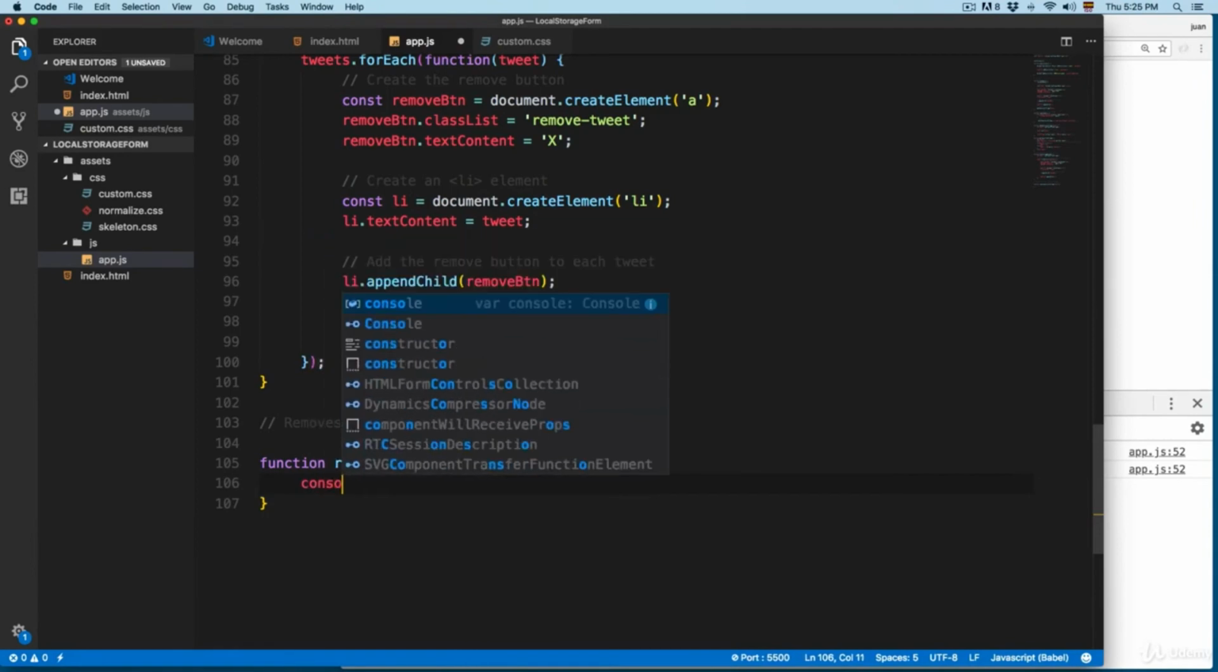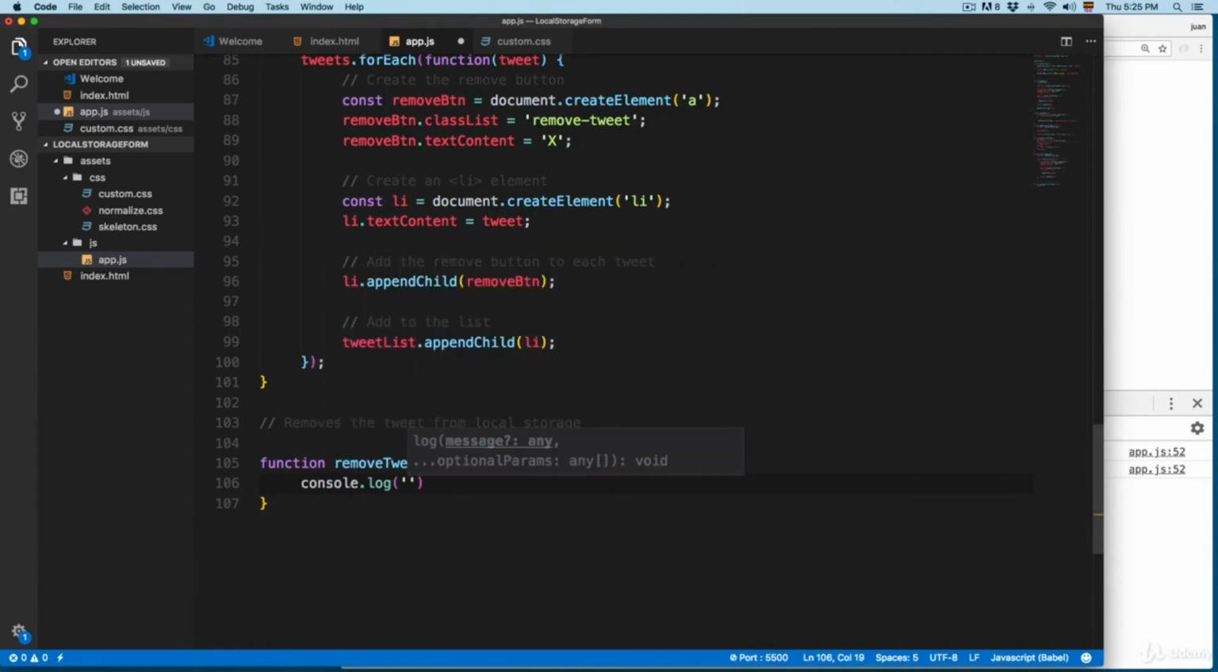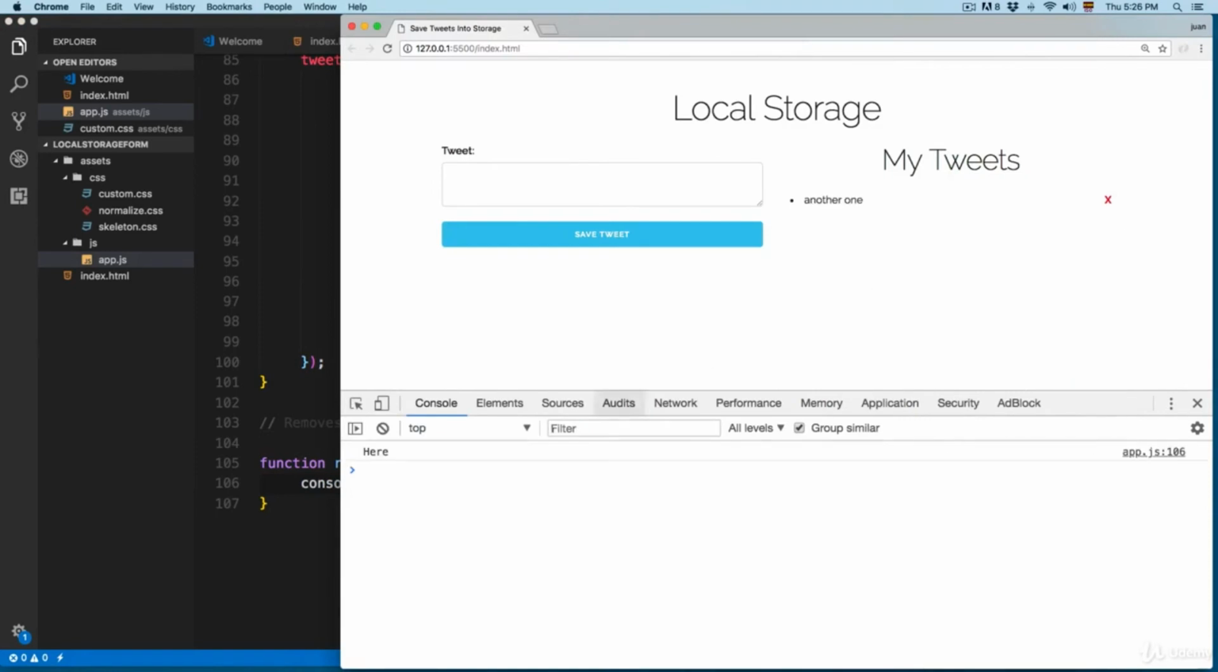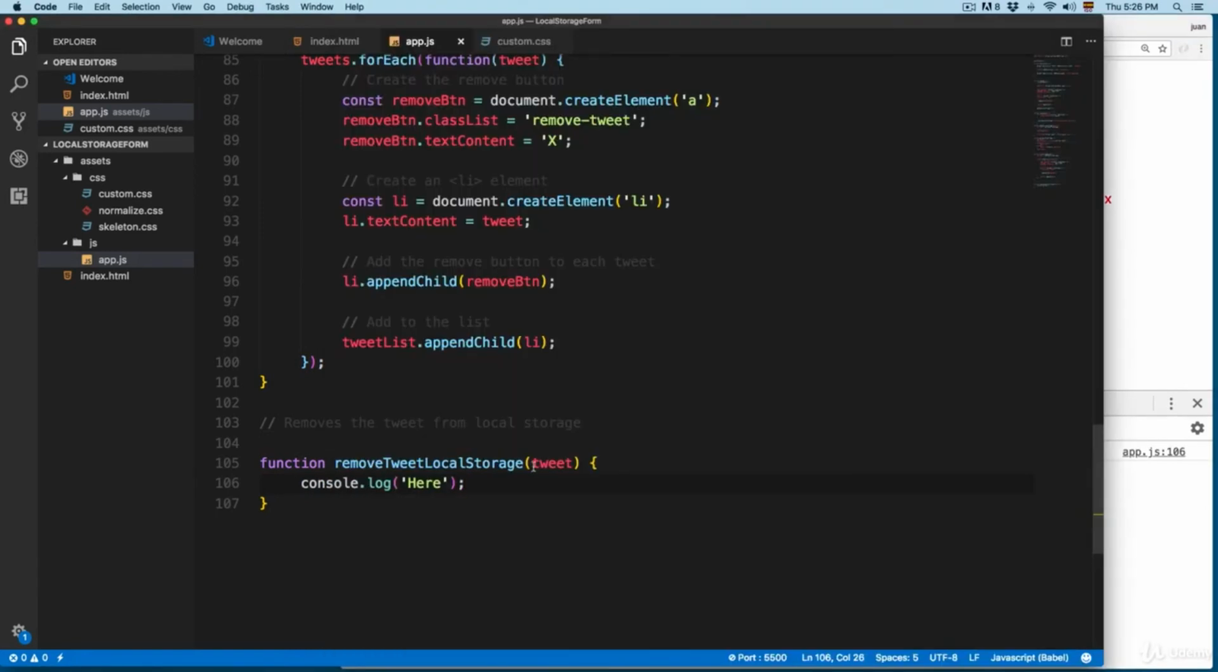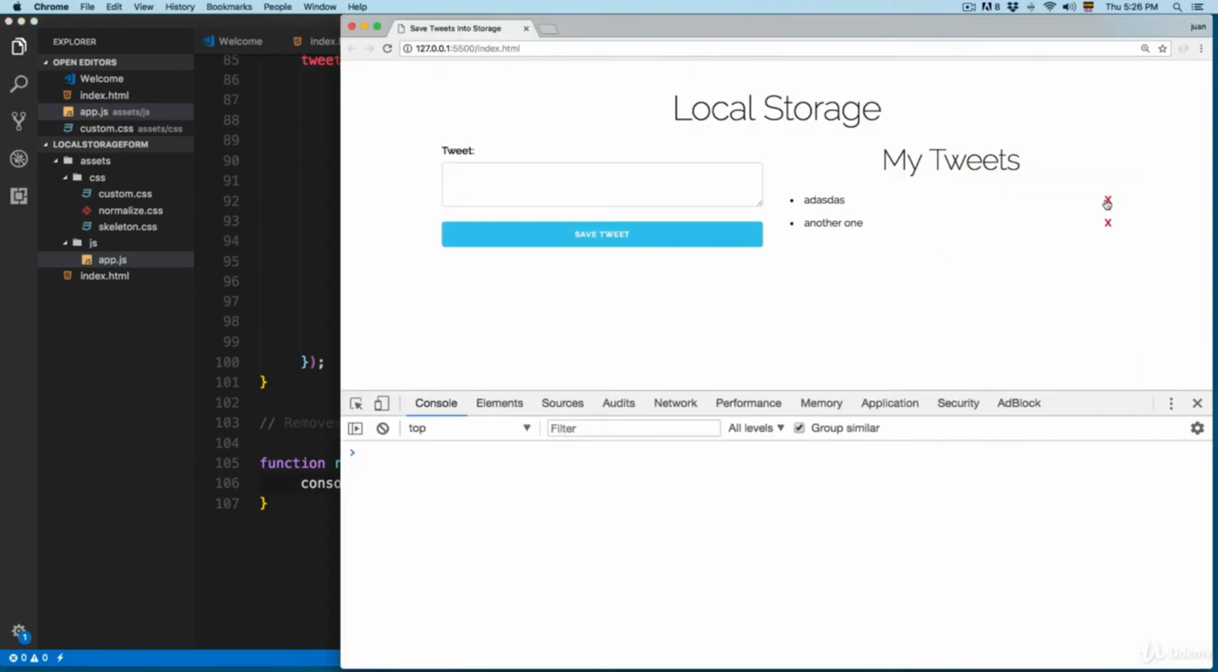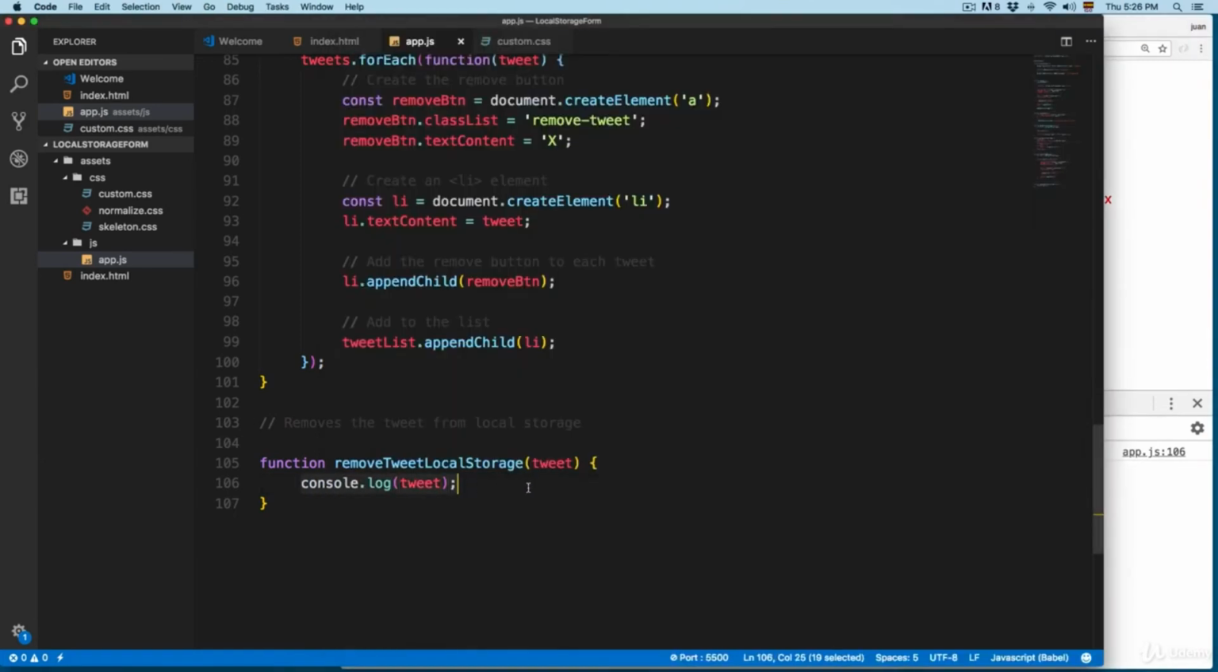Let's make the test. We're gonna add console.log just to make sure that the functions are properly communicated. Let's add something like here. Save this, click here. Now you can see we have it here. If we send this value to the console, save this, click here. Now you can see we have the text, and we need to remove this X.